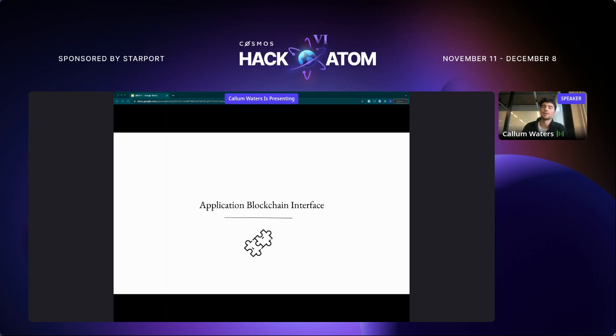Anyway, let me dive into this application blockchain interface. For those of you who don't know, you might have experienced working on other networks, and they combine all the business logic, the consensus, and the networking all together.